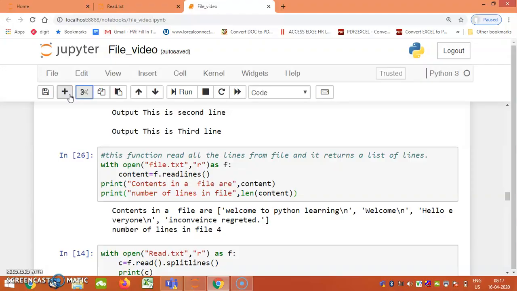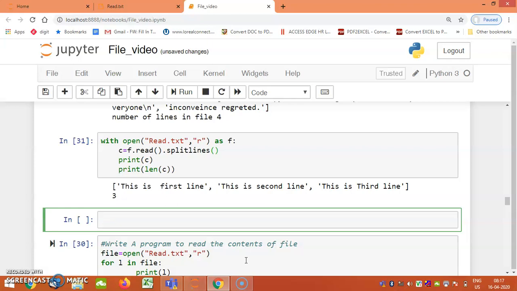file. I performed my previous program on the same file, that is file.txt in read mode, and file.txt, yeah, this is different. I will show you this. This is read.txt, and in read.txt I have the same contents, that is this is first line, this is second line, and this is third line.